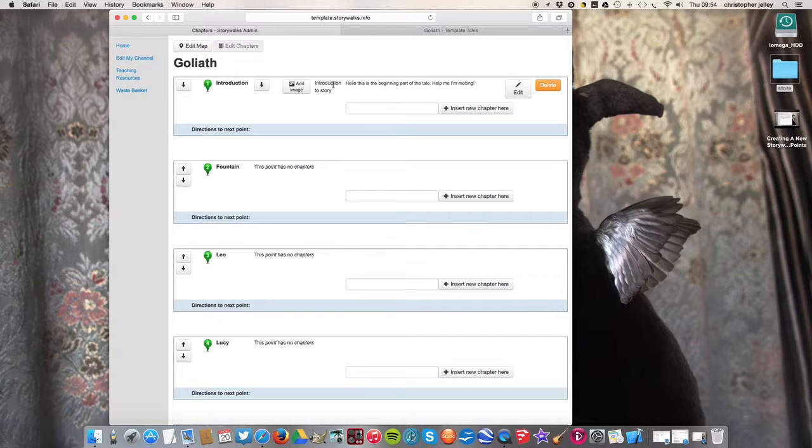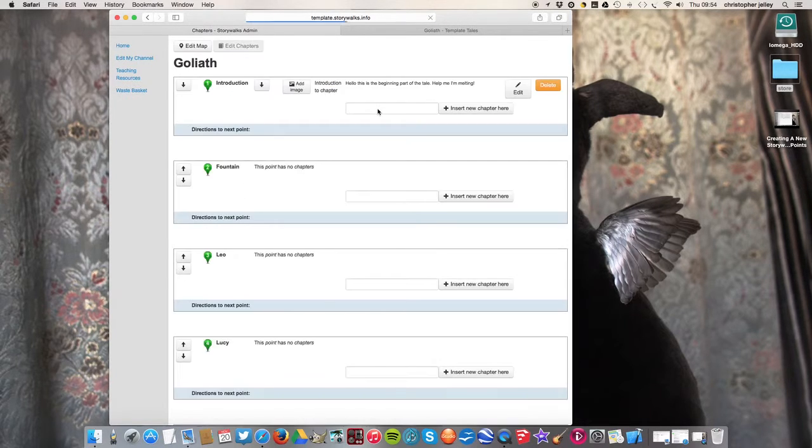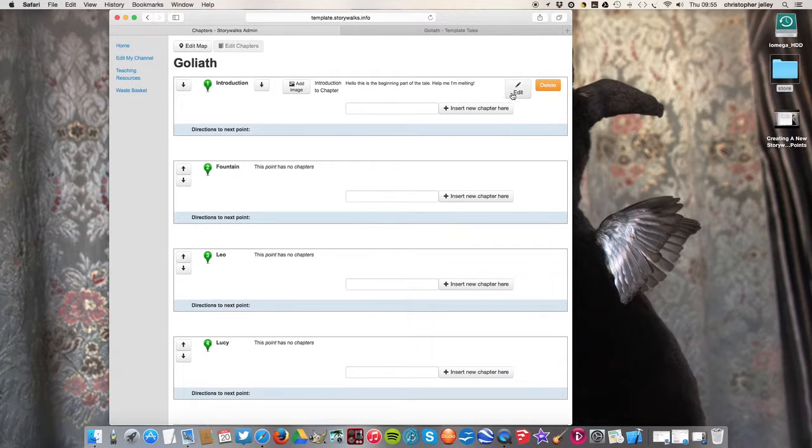And so the introduction, I could have changed the introduction here as well. I could have changed the actual title, introduction to chapter. Save, look, and I can change that too. Oh, I'd like a capital C on the chapter there. Quite simple. Save, done. But of course that's the first chapter is there, but no more. So I need to add some chapters throughout.